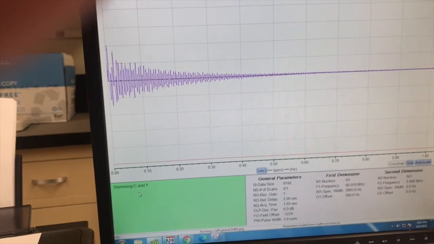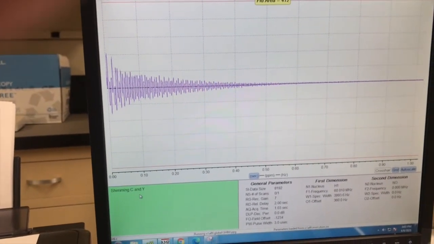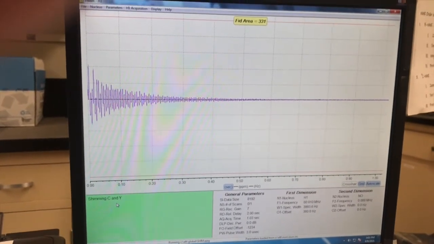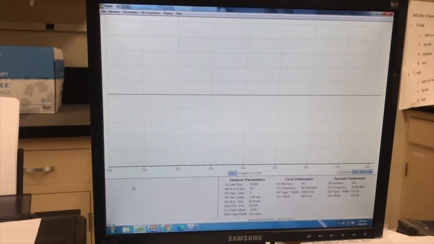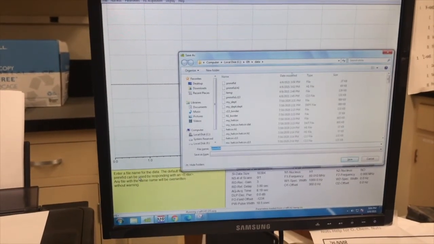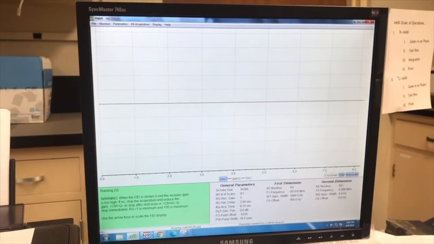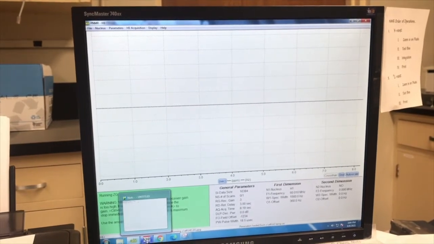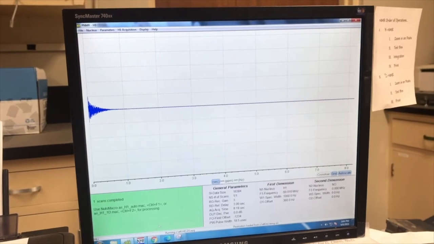It's shimming the Y and C electromagnets, so it's adjusting the magnetic field around the sample to make it as homogeneous as possible. Okay, the shimming is done. So I'll rescan ZG. I want to see that my TMS got moved over and that the shims look better. Shims were pretty good, but might as well make it look even better. Okay, that's done.